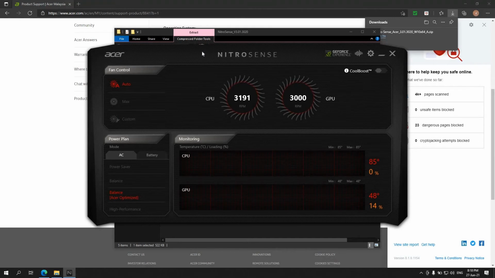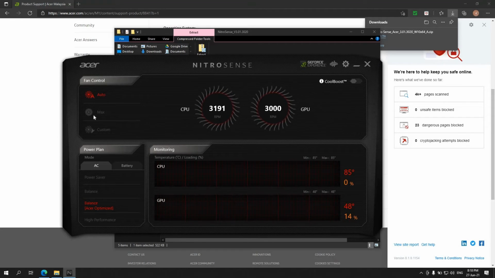This is the new version of the Nitro Sense. So we can adjust the fan and select full boost, battery, and then the temperature. Right now the temperature is 64 degrees for the CPU and 48 degrees for the GPU.